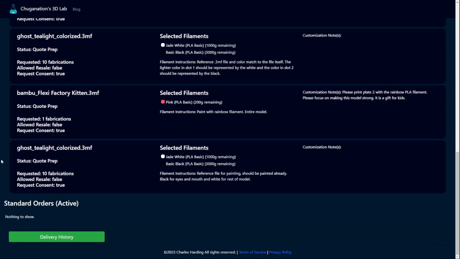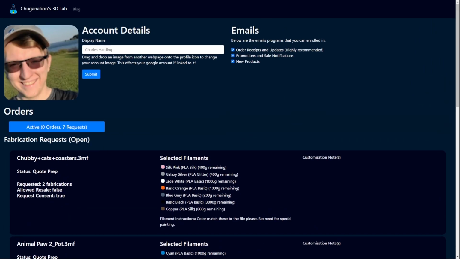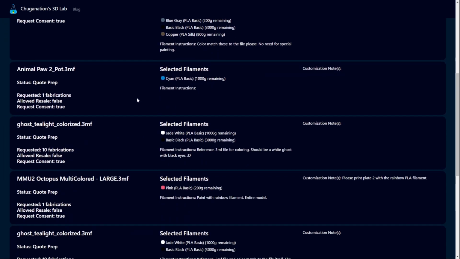This is how it's going to show up in your account. It'll show you the name of your file, what is the status, how many fabrications you've requested, how many versions, or how many fabricated items. So what filaments you want us to use, any filament instructions that you've applied, any customization notes that you've applied, and etc. So that's it for submitting a custom fabrication request.